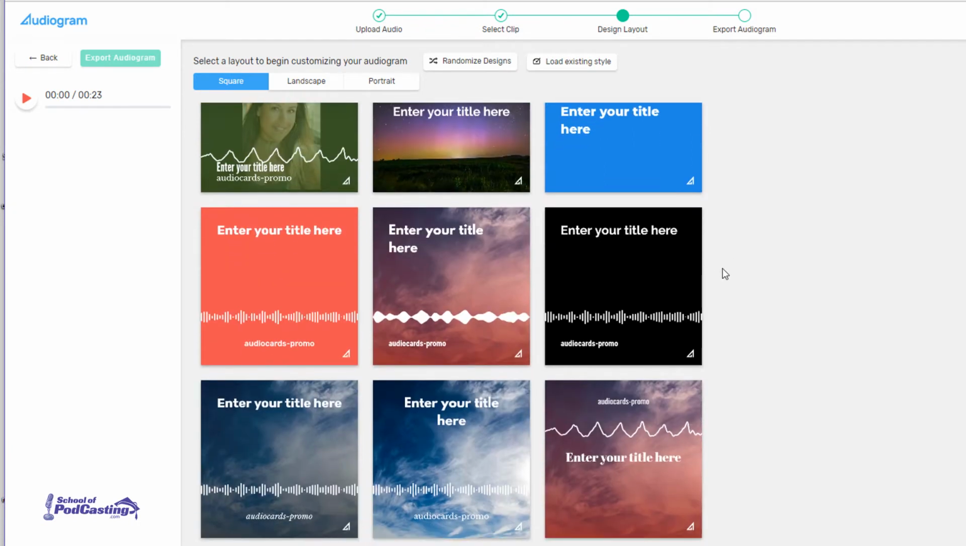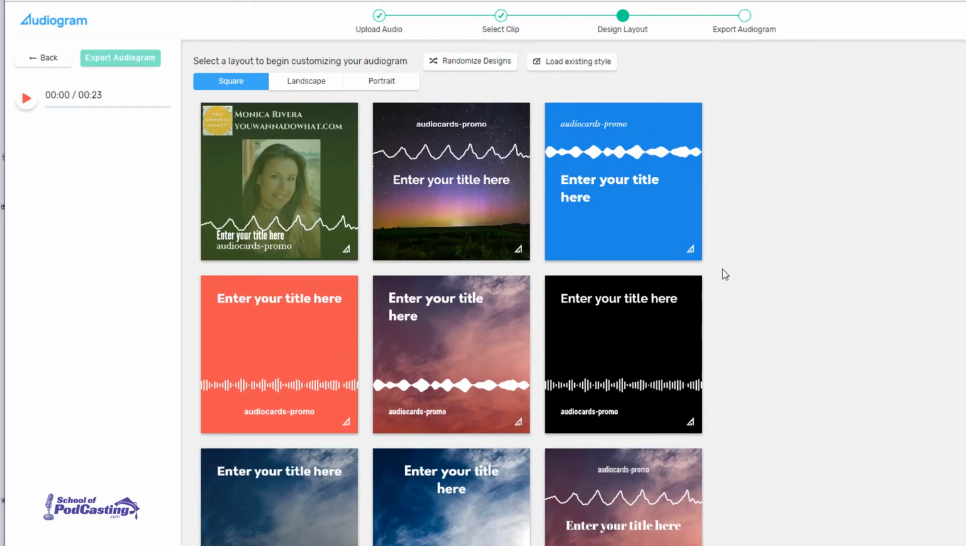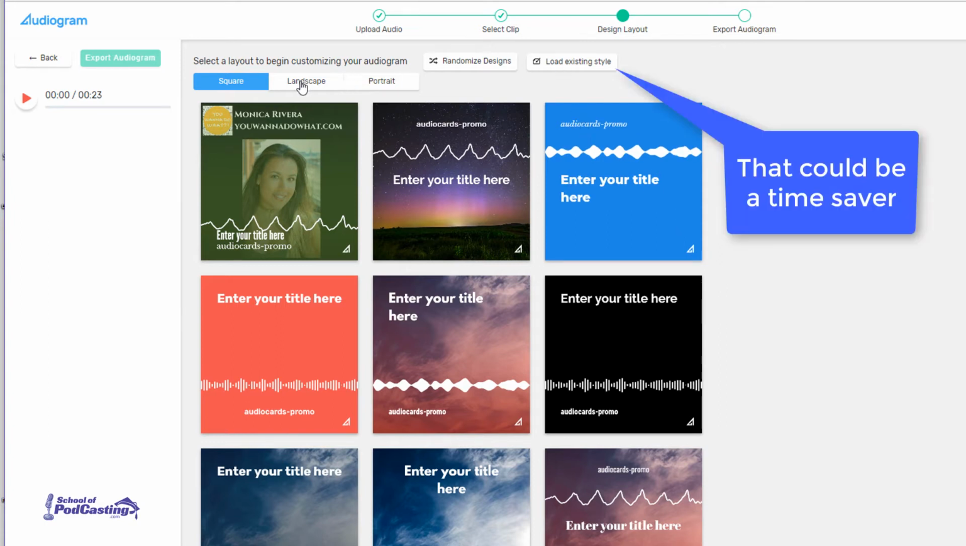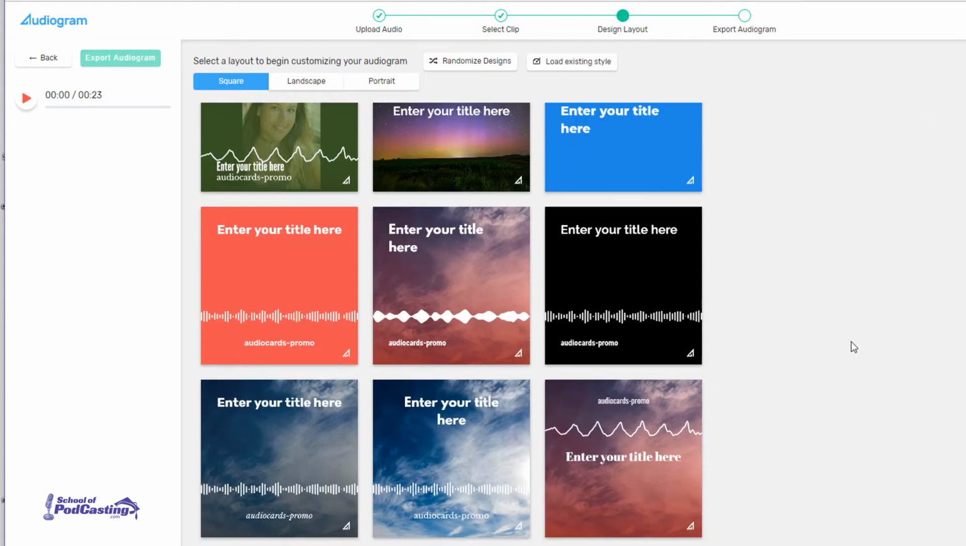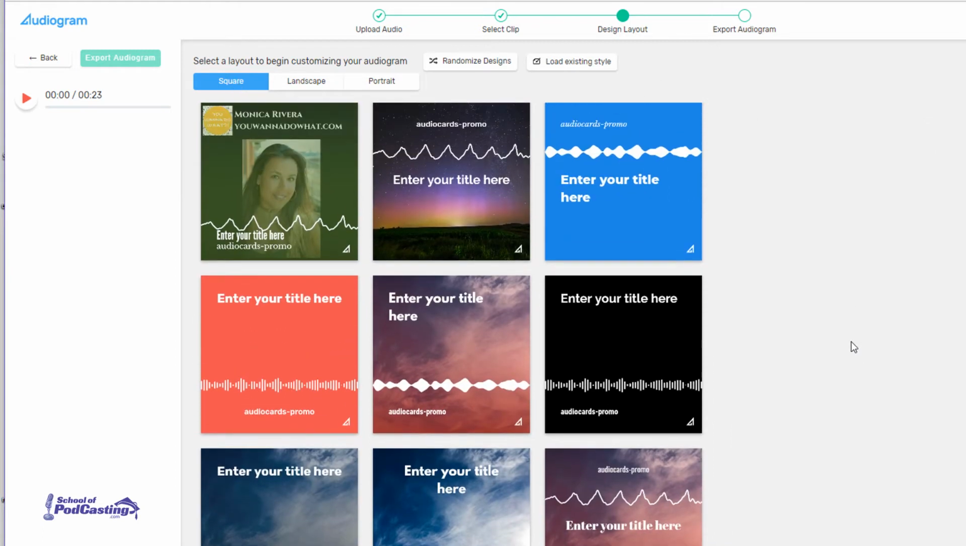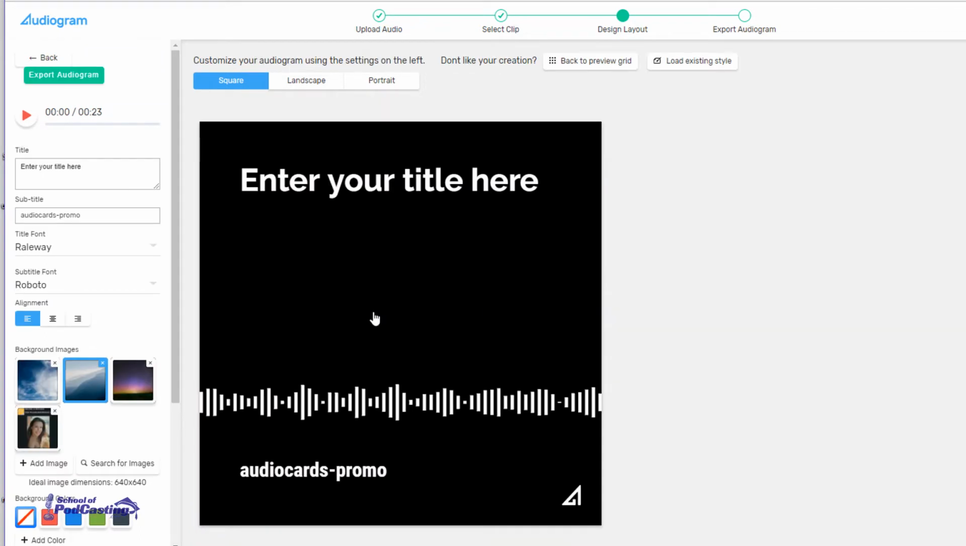Load existing style, landscape, portrait. I want square. And I'm going to choose this one. I believe, because I did with this one, I can pick my own, down here. Add an image. There we go. We'll do that.